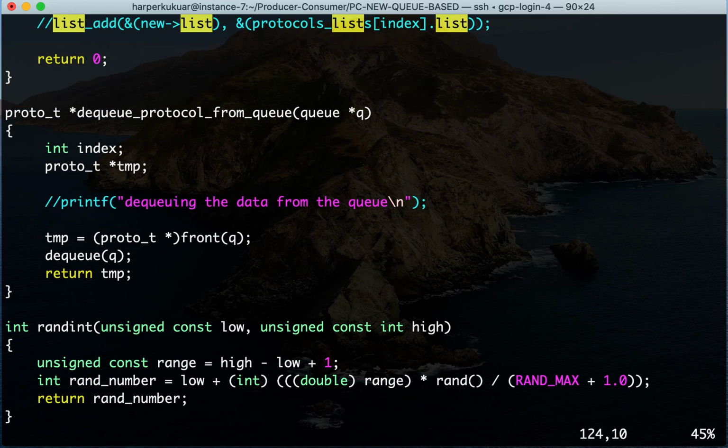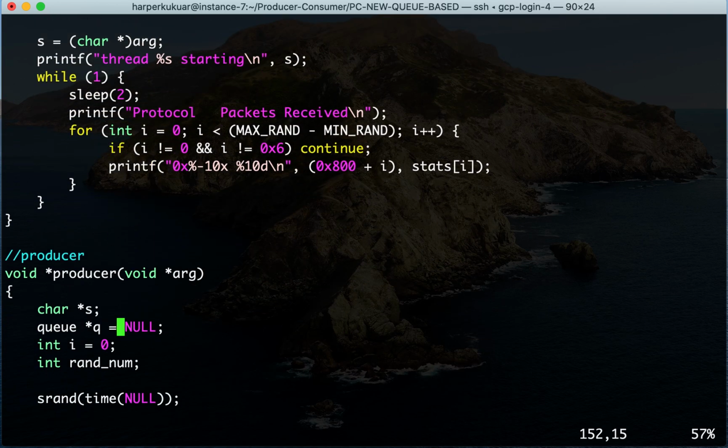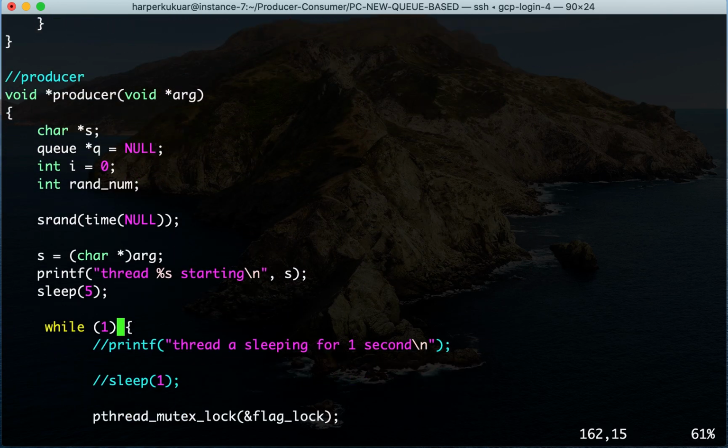It's basically very generic in terms of what kind of data you are storing in the queue. And dequeue, you see, it actually typecasts the front of the queue, and dequeue removes from the queue and returns the item. And display stats is another thread. So producer, let's see what it does.